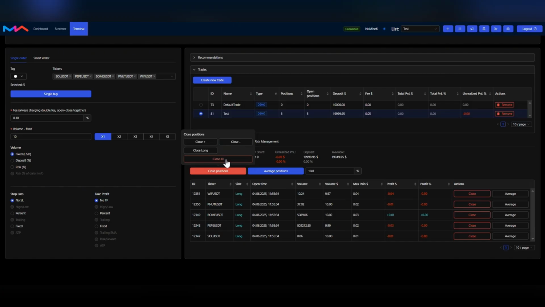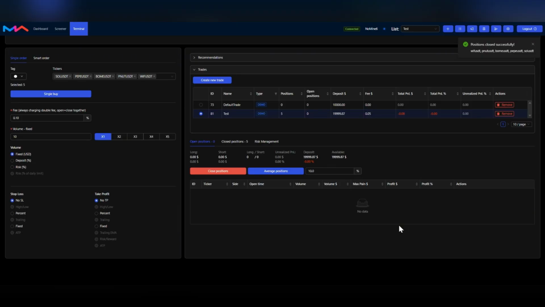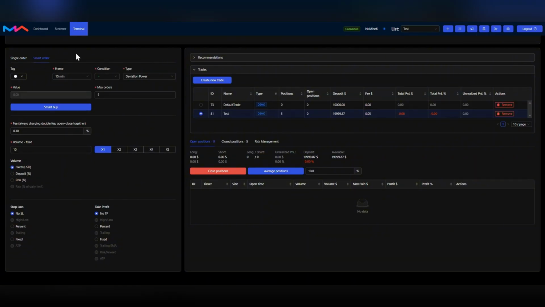To close trades, besides closing individually, you can click close positions. Several closing options are available: close all profitable positions, close all losing positions separately, close all long positions, or close everything. Let's close all positions to see how it works and clear them. As you see, the operation was successful. All positions closed. The result is recorded. I think this is clear.